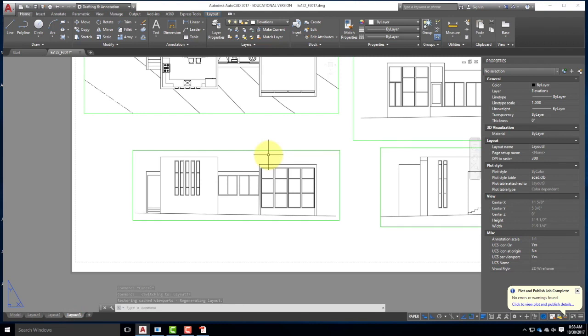Okay? So again, Paperspace is for printing. It's what the final layout's going to be. It's where scales are assigned to drawings. And you're going to use Viewports to set up multiple drawings on a single page. Modelspace is where you actually create the model in the first place, where you create the drawing.